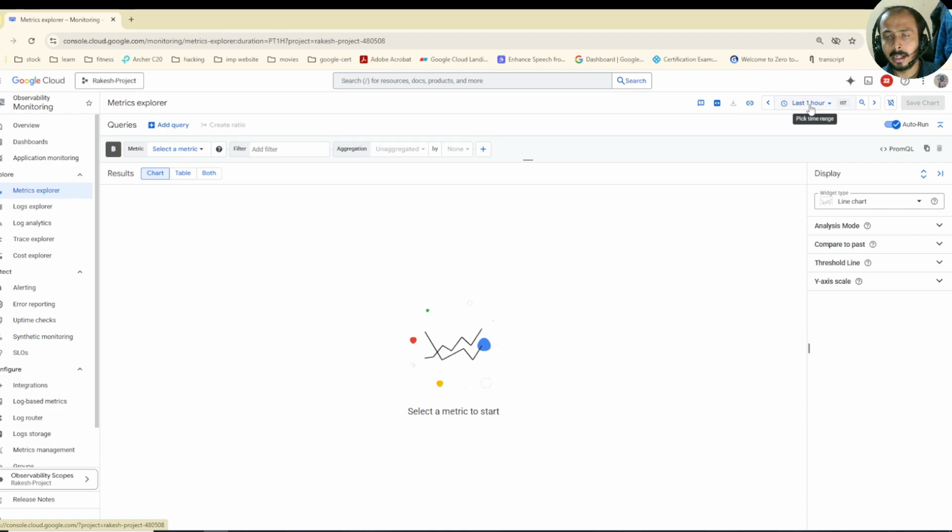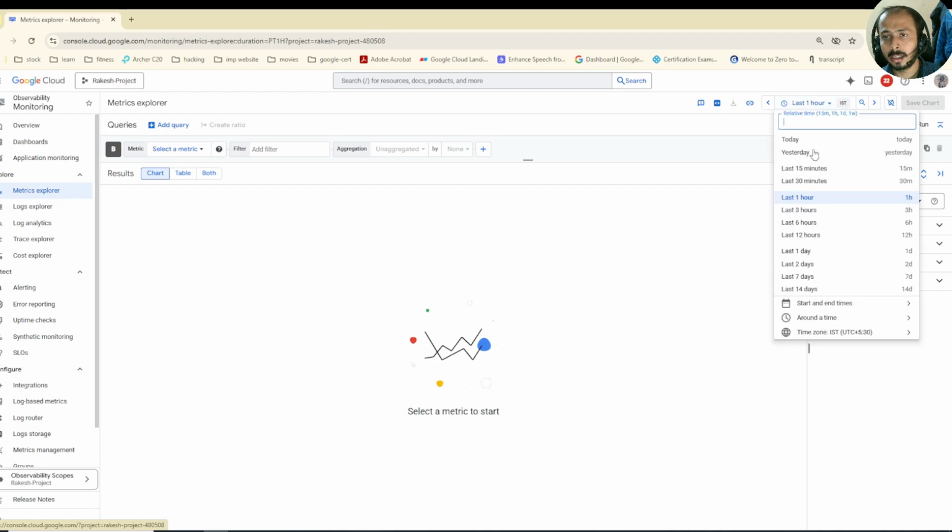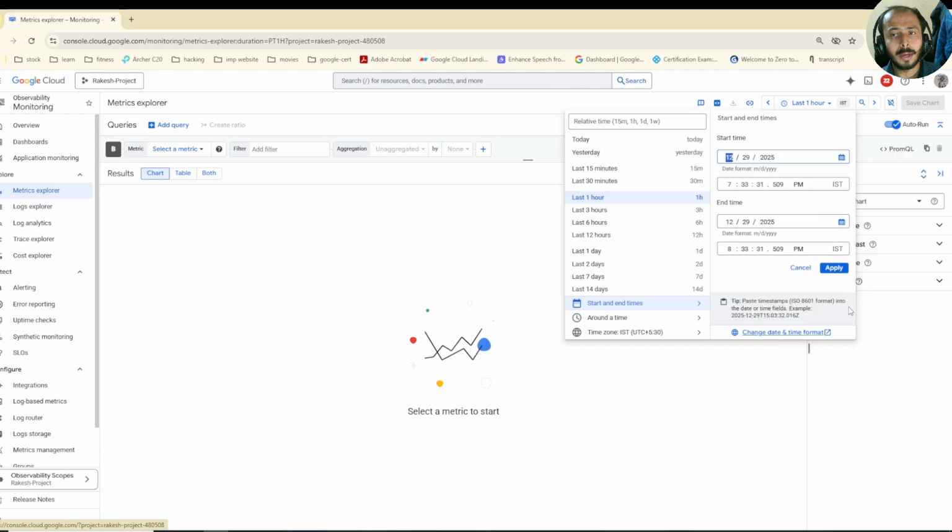And there are other options, like you can pick a time range. For example, if you want to see the details of the last 1 hour, it will show you the last 1 hour detail. It has many other options, such as you can check for 15 minutes, 30 minutes, 3 hours, 6 hours, even you can go up to 14 days. And if you want to check for the last month or last year, you can click on start and end time, where you can select the start time and end time. Based on that as well, you can see the details.